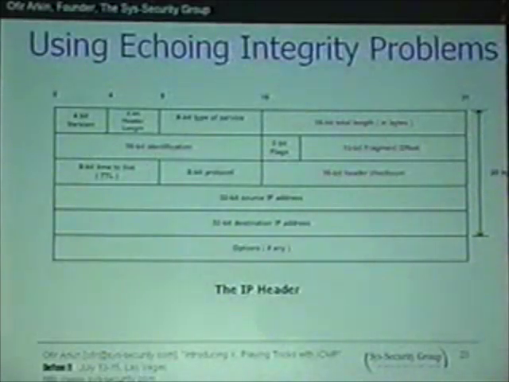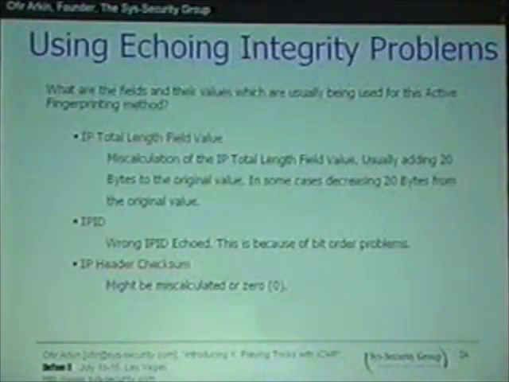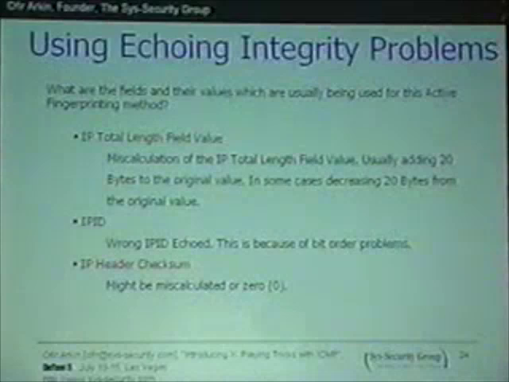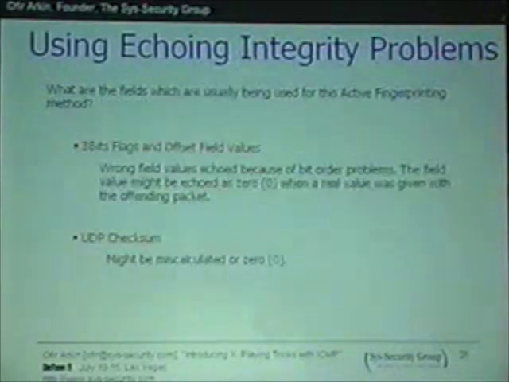To play really cool tricks with other operating systems, I'm using echoing integrity problems, mainly using some fields inside the IP header. I have a couple of fields I can play with. I have the IP total length field value, which sometimes might be 20 bytes less or 20 bytes higher than the original. IP ID, because of bit order problems, might be flipped. The IP header checksum might be miscalculated or 0. The 3-bit flags and offset field values.